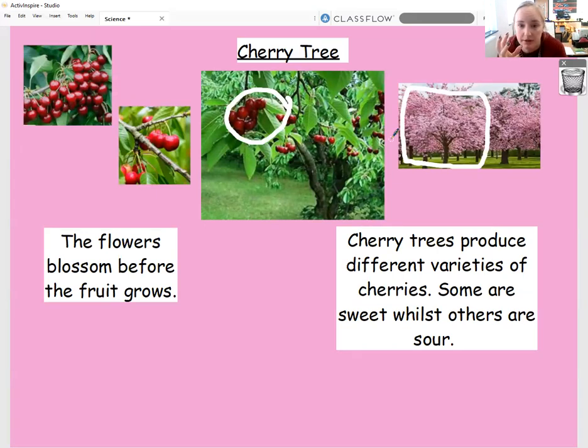And then once that blossom has dropped off, then the fruits, the cherries, start to be produced, okay? Some cherry trees don't produce fruits, they're artificial cherry trees, but some of them do. And sometimes the cherries are very nice and tasty and they're really sweet, but sometimes when you taste them, they're very sour and they make you go like this. And that's what mine's like in my garden. It's not a very nice cherry tree, unfortunately. It's a sour cherry tree.